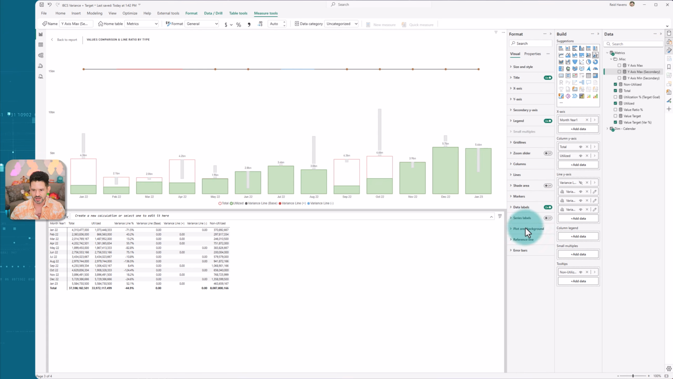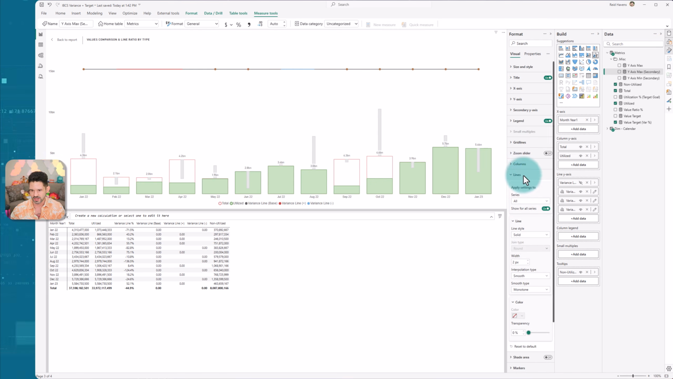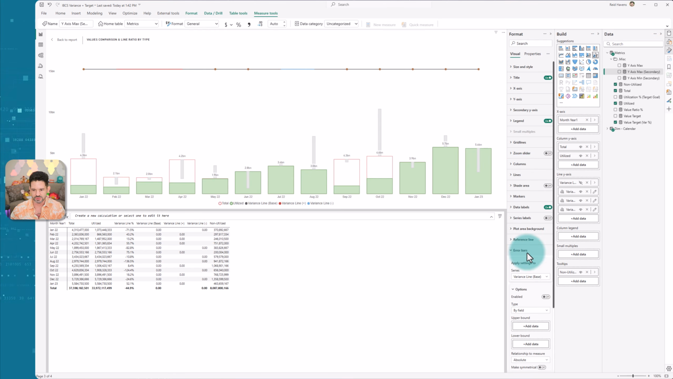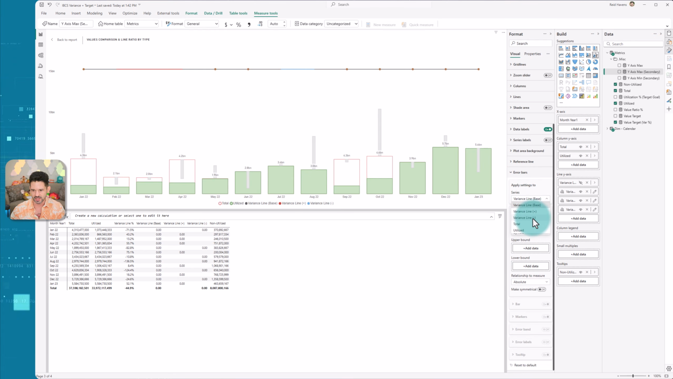Okay, but now a few other things that we're going to do. We're going to come to the lines here. Sorry, we're going to come to the error bars, and I'm going to go to the plus, and I'm going to drag this into there for my error bar. And now with that on, I'm only getting the error bars for when it is above.